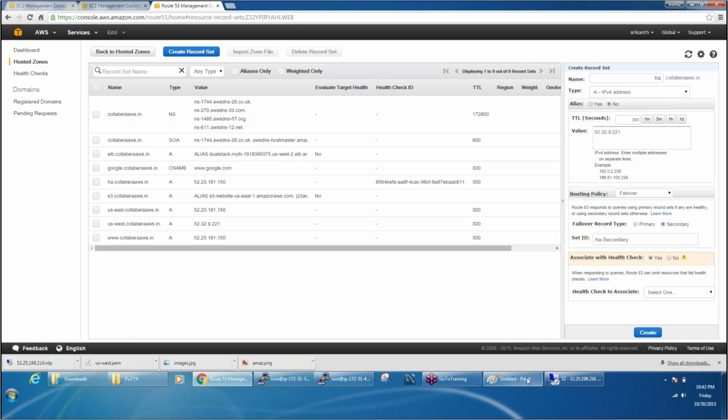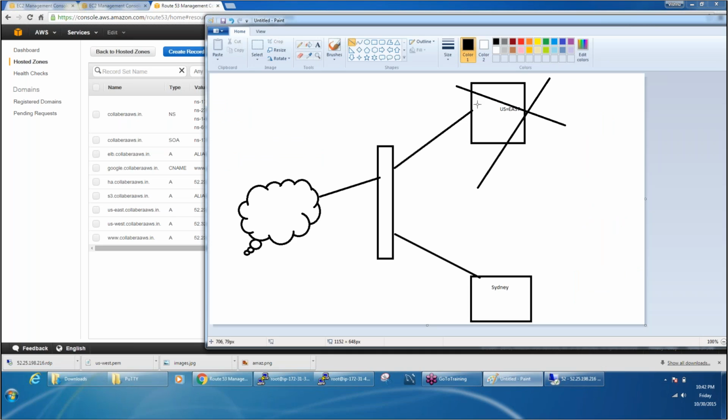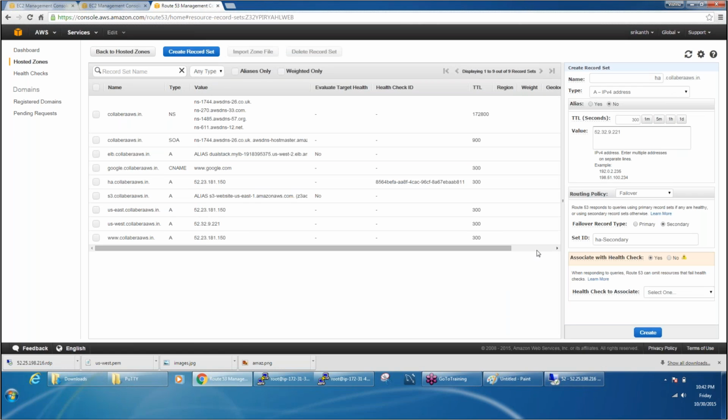What I'm basically saying is, always keep monitoring this server. Only when this server is down, send the traffic to this server. I can also keep monitoring this server also if you want, but for me, it doesn't make much sense. So what I'm going to say is, I'm not going to associate a health check with a secondary. However, it is secondary, it's just a standby, right?